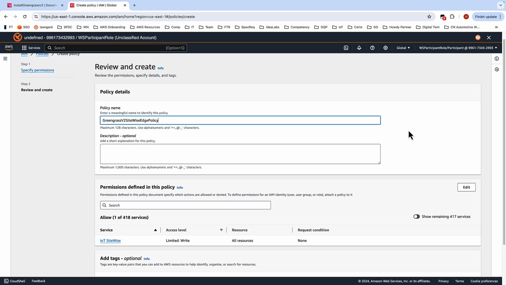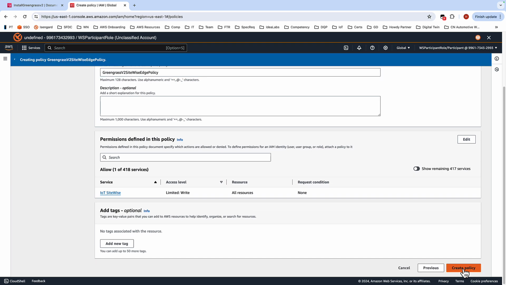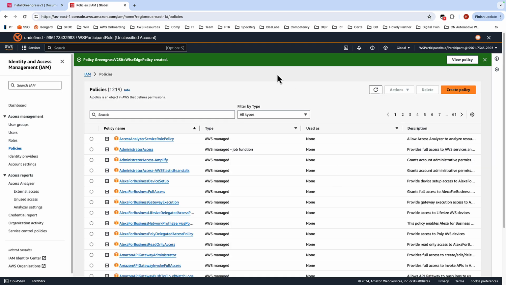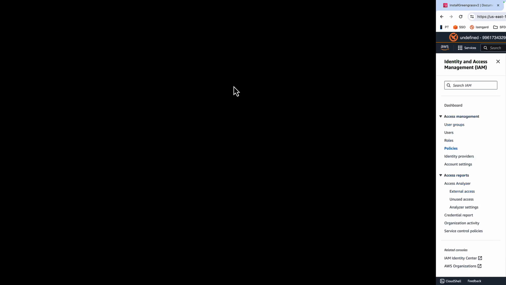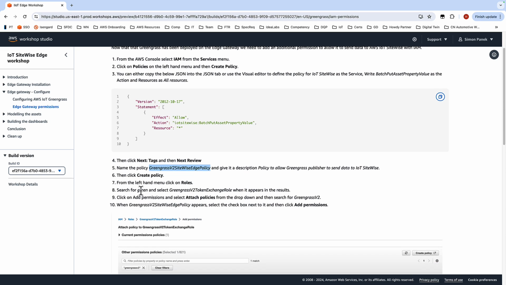Description is optional. We go down and hit create policy. We get the green notification that the policy has been created. And the next thing we need to do is refer to the instructions. We're going to find a role. The role we're looking for is the Greengrass v2 token exchange role. So we're going to go to roles and search for green.